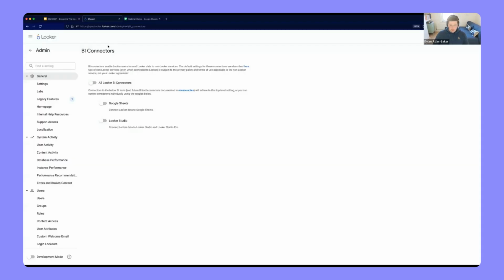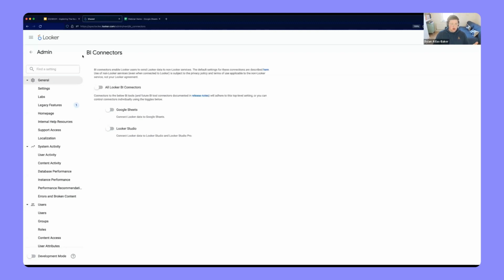The first thing you're going to do, let me zoom in a little, is jump into Looker. I'm on the page already, but you go to your admin section and make sure that BI connectors are turned on. As I said earlier, you need to be an admin to do this step, and this is just a one-off. You can either turn on all Looker BI connectors, and that'll turn on Google Sheets and Looker Studio, or you could just turn on Google Sheets if you wanted to limit it to that one. I'm going to turn them all on.